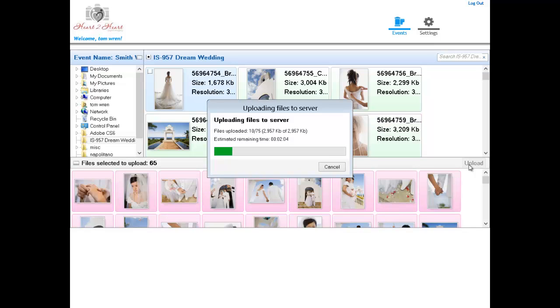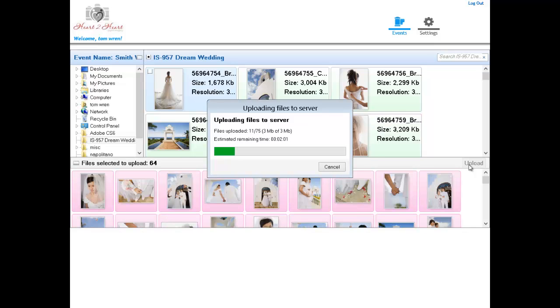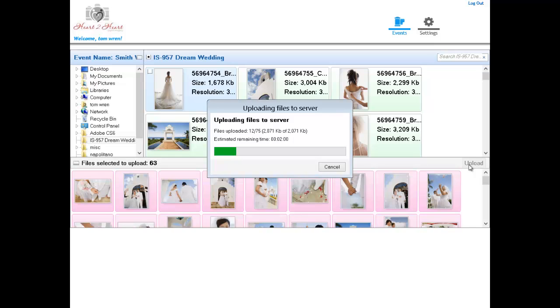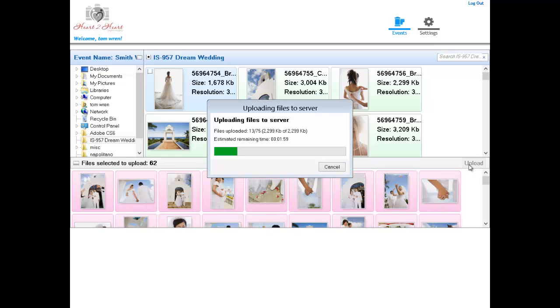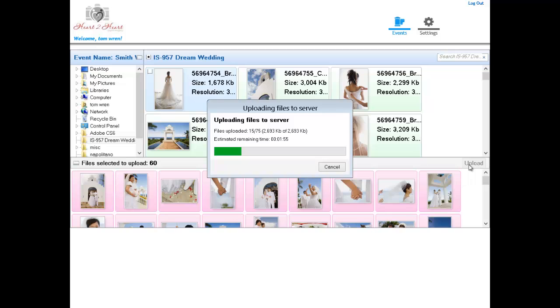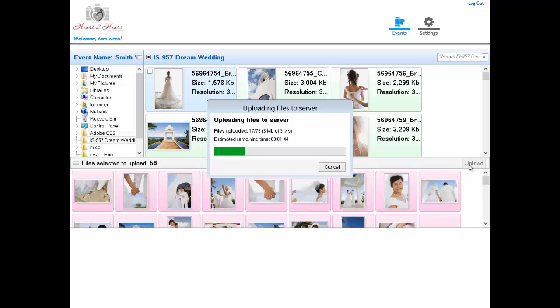FotoExchange works at its best in Internet Explorer. If you are having an issue uploading images using a Mac or Firefox, please make sure you have the latest Java installed and enabled.